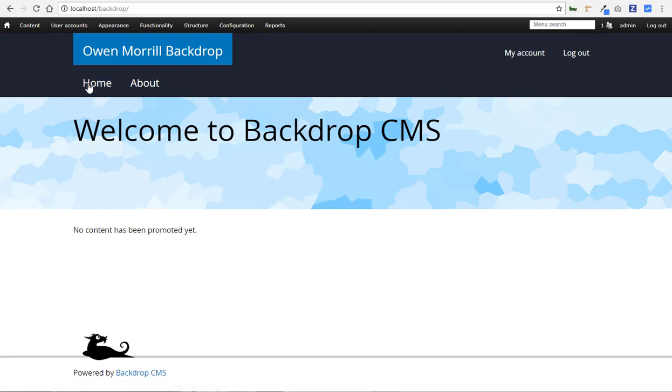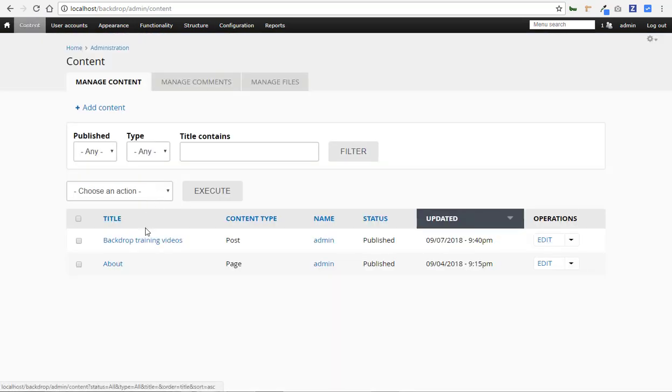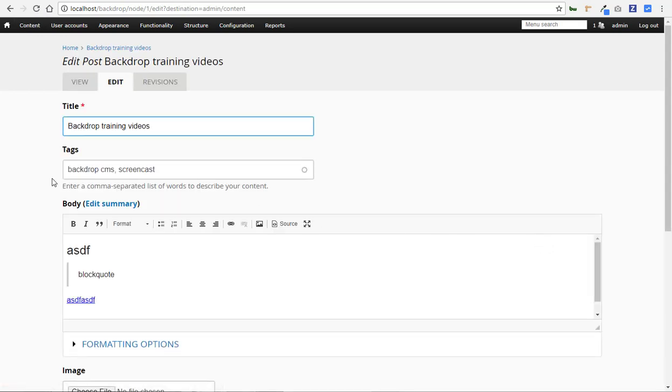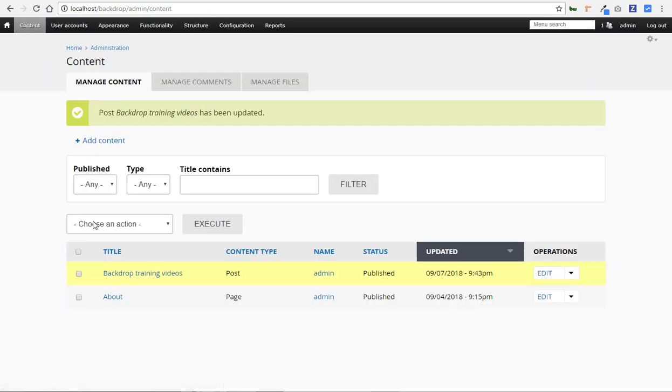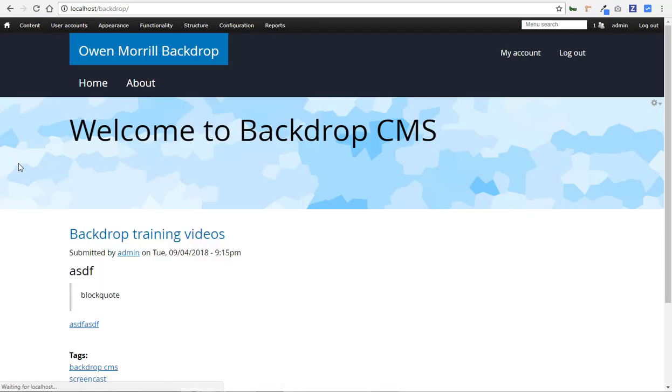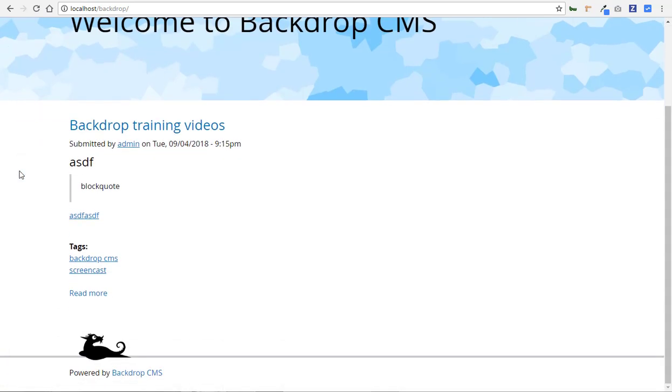However, we go to content, and we go to Backdrop training videos to edit. And when it pulls up, we go back down here and we click on promoted. Now, when we save it, it's going to show up on the home page in a list. And that's what promoted does by default. And we have our read more here, which means that we are actually looking at a preview of the full page. It's a small page though, so we can see everything on there.